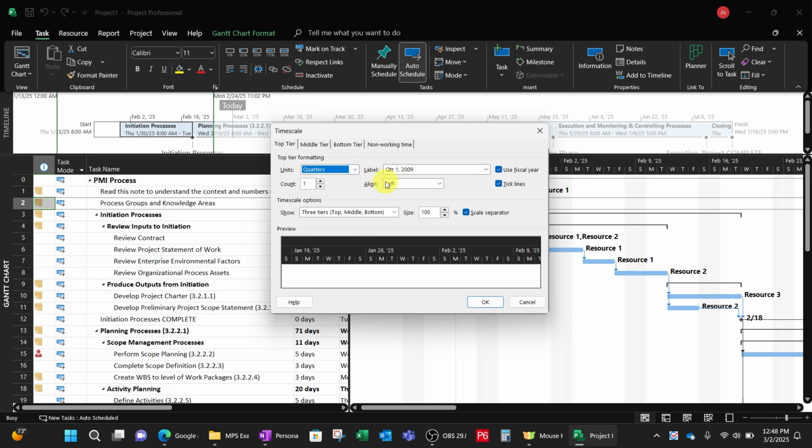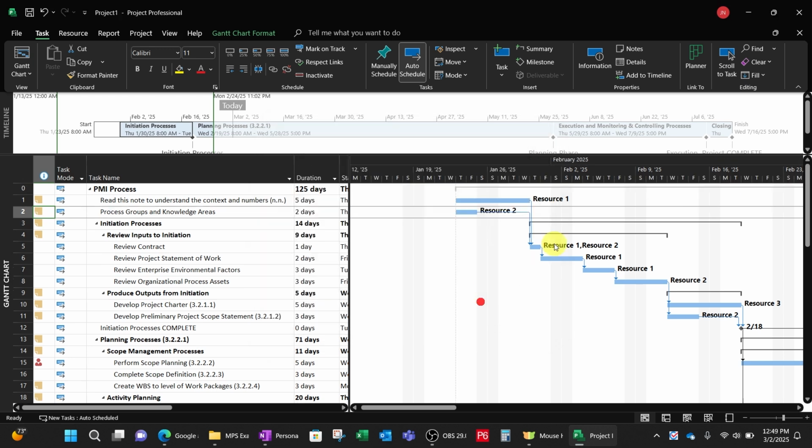Quarters might be a little too large for this. So maybe months. Yeah, months. You see this, so hit OK. So then we have 3 tiers. You can see this whole tier is February. This is the weeks in February, and then here's the days within the weeks. So like I said, you can customize that however you want.